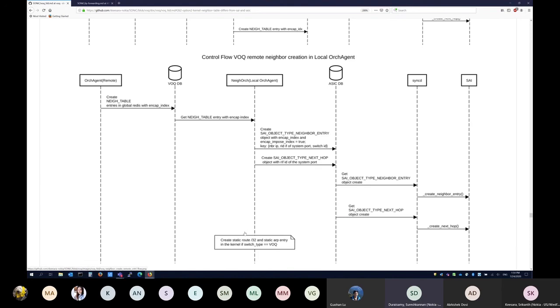So in this case, a system port ID, or we can call it a ref index, or a router interface ID of the system port, because the neighbor is created on top of the router interface rather than the system port. So we create that in ASIC DB so that SYNCD creates everything. And that's the normal addition of a neighbor.